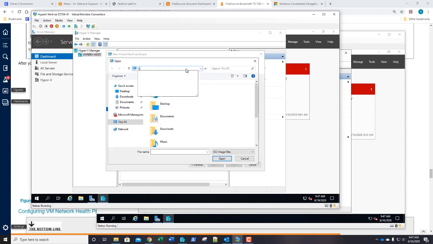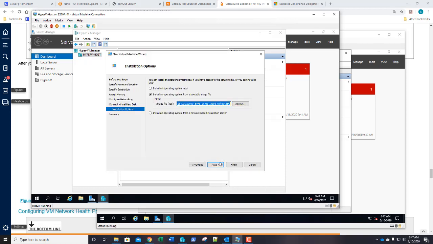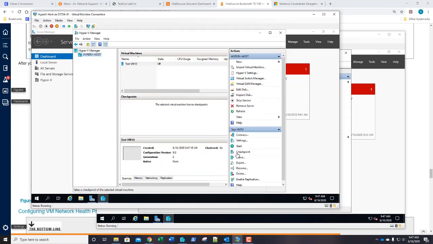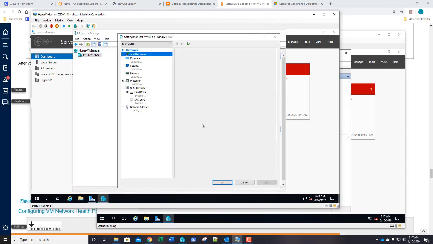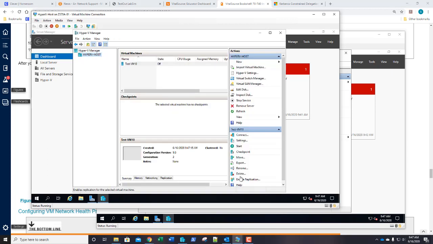Let's do a whack lun-dc1. We should have a software folder there that we can get to, and there we are. And we'll go ahead and we'll let that install from that. We'll finish, and we'll go into settings, and I'm going to turn off the automatic check. Okay, automatic checkpoints is already off. That's fine. That's good. So let's go. We're going to let that start. We'll let that set up.